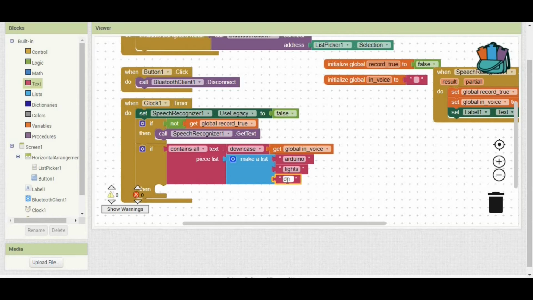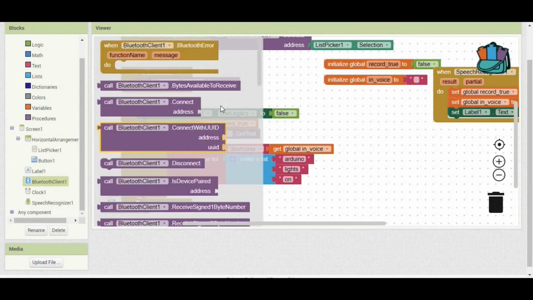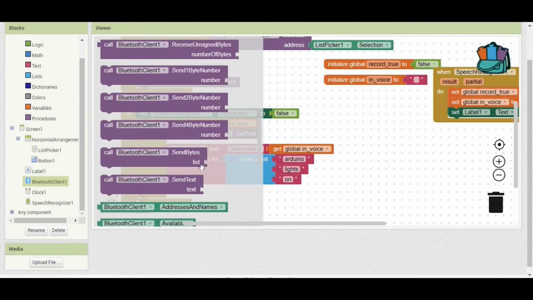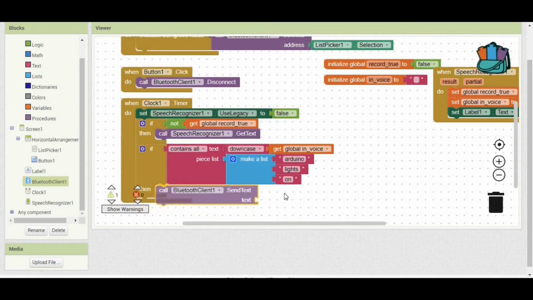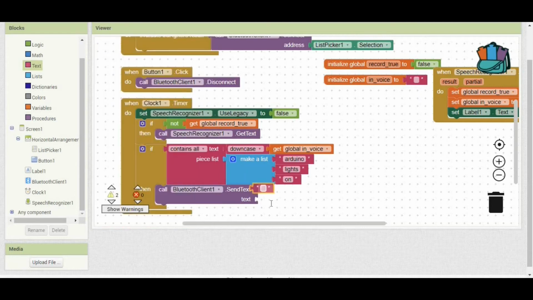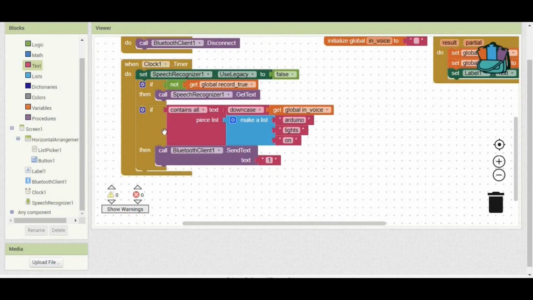On. Then if this is all true, what we're going to do is go into Bluetooth Client 1 and send text 1. And then you can continue on with 2, 3, and 4. So I'm going to do that now.